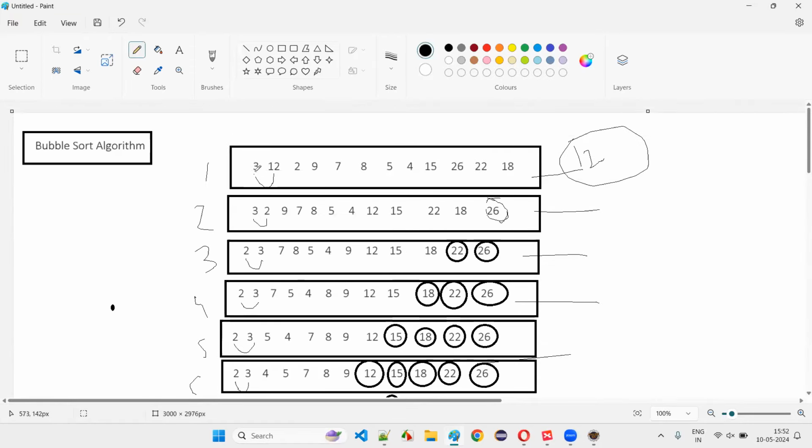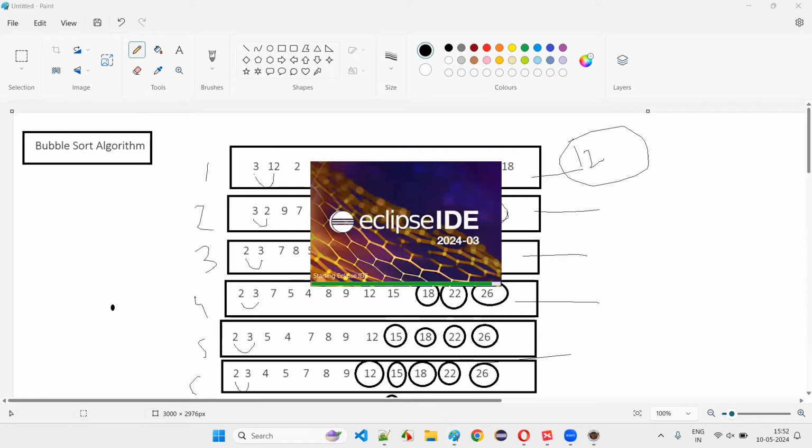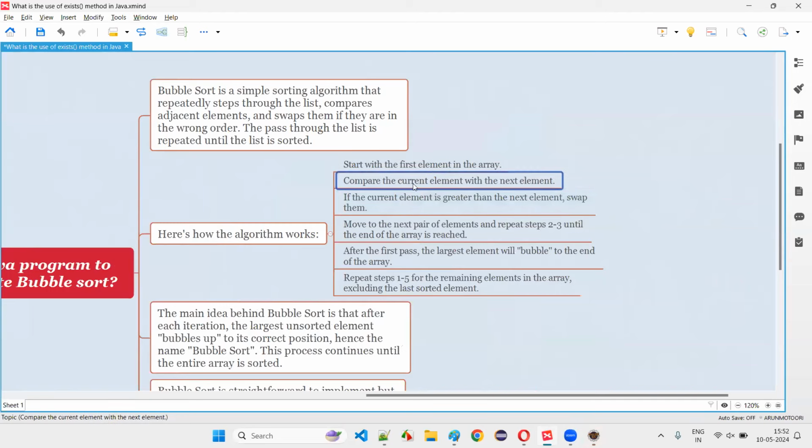For example, the first element in the array is 3 here, and with its adjacent element, compare the current element, that first element, with the next element. If the current element is greater than the next element, swap them. Now move to the next pair. After swapping is done, move to the next pair. That is, the first element with the second element is done, right? After swapping has happened or has not happened, the second element with the third element, you have to continue this process, guys. And repeat steps 2 and 3 until the end of the array is reached.